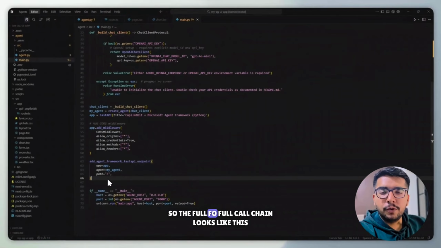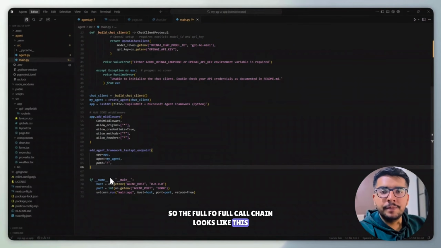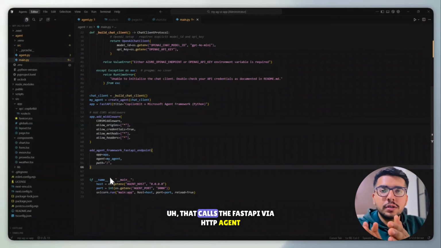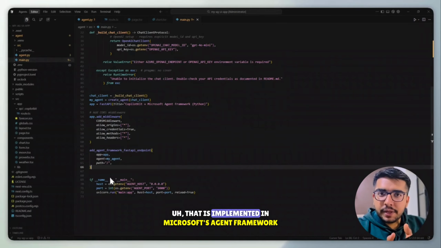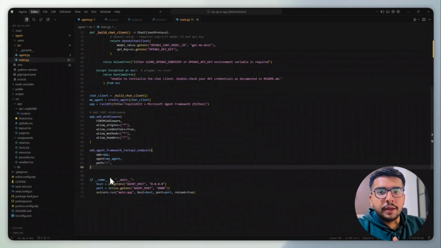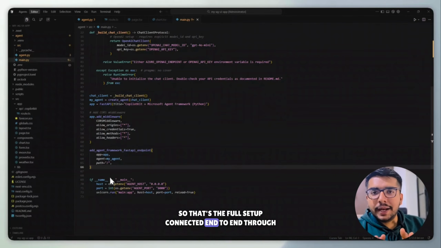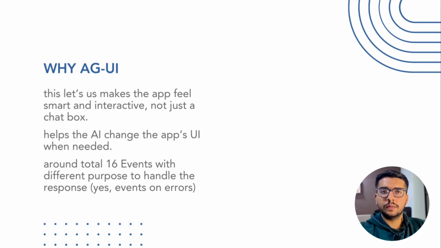So the full call chain looks like this. We have this Nexus CopilotKit API that calls the FastAPI via HTTP agent that is implemented in Microsoft's agent framework, and back over AGUI to the front end. So that's the full setup connected end to end through AGUI.